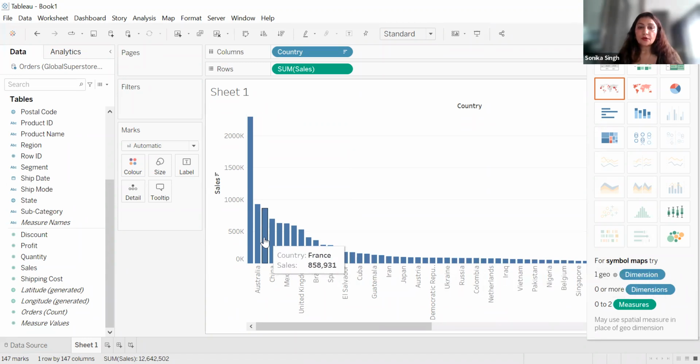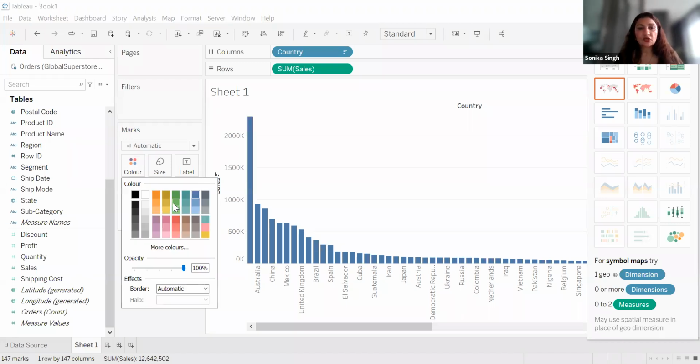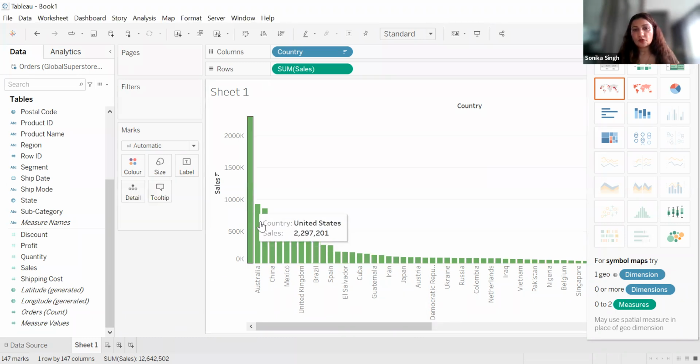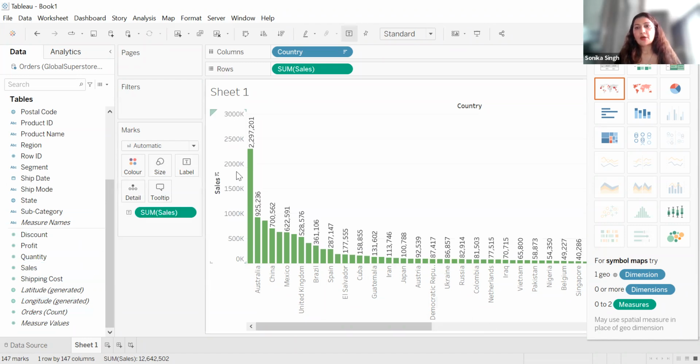And if you hover around on these bars, it'll tell you the name of the country and the total sales. If you want to change the color of the bars, you can click on this and change the color. Let's say we want green. So you can play around with this. Now let's say you want to label these bars with the sales numbers. So you take sales directly, highlight this, and drag it over here to label. Okay. So now you're going to see that the numbers appear on these bars.